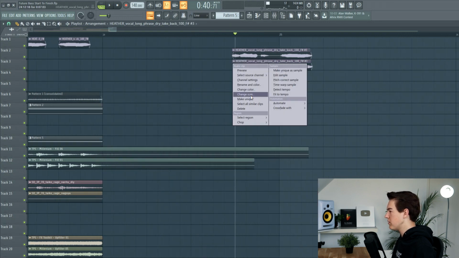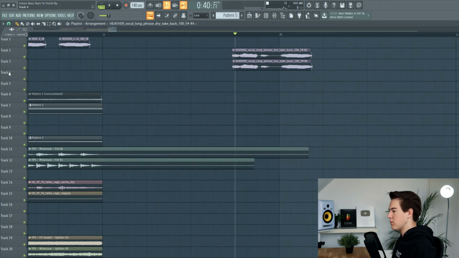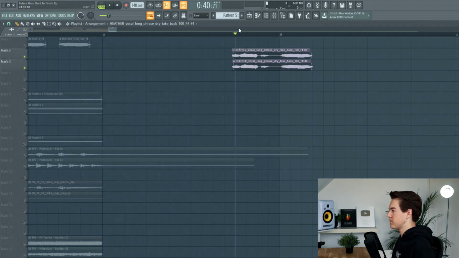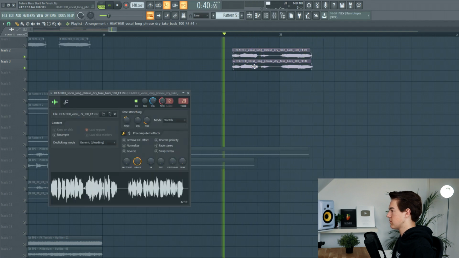Let's make another copy for this vocal. And I'm gonna put this 1 octave down. So select a pitch range of 12, which means 12 semitones. And that's equal to an octave. Take back. Let's lower down the volume a little bit.